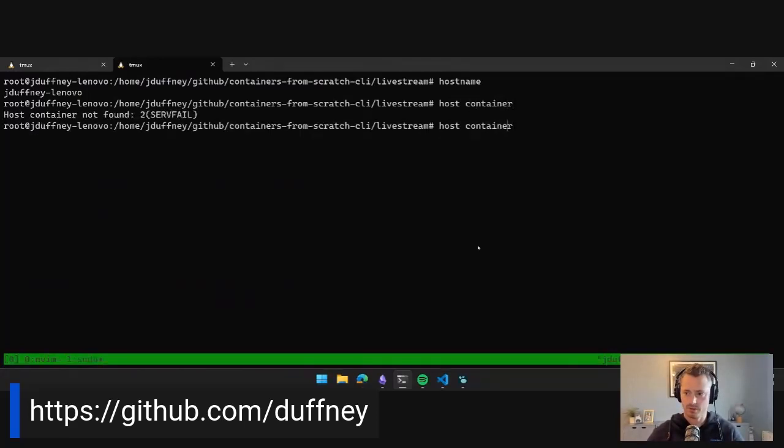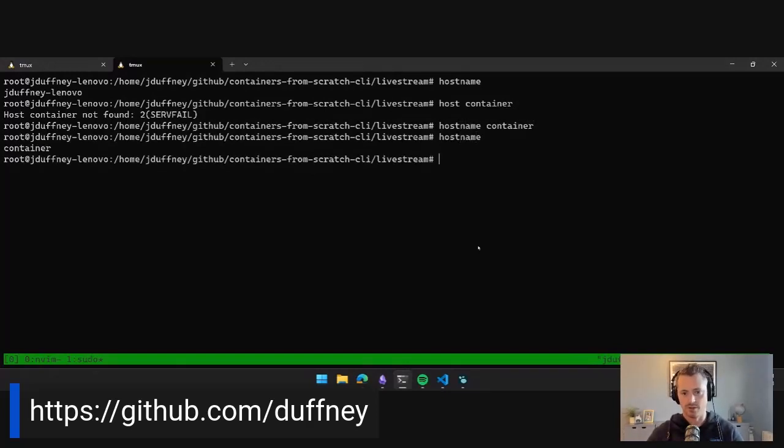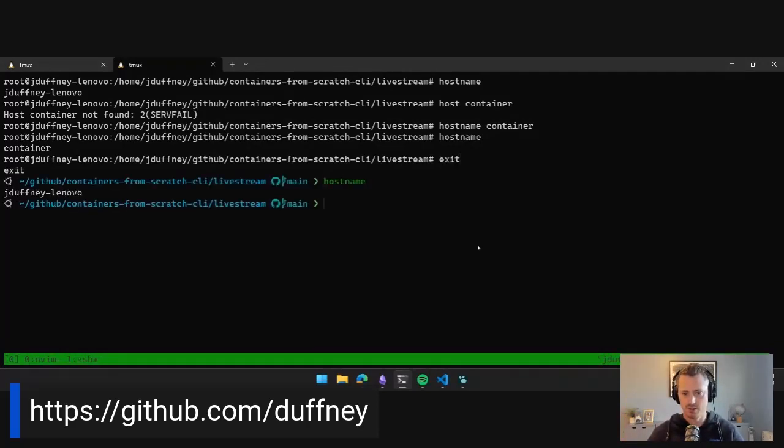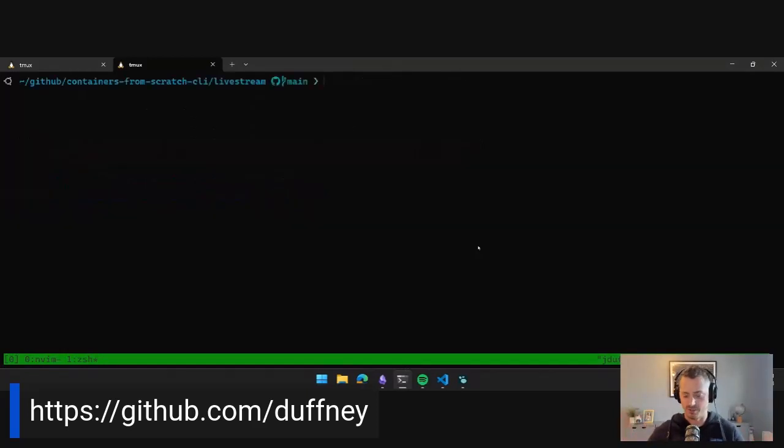Sorry. Hostname container. If I look at the hostname, it's changed, but when I exit this, it won't stick, and I can't set it in the program beforehand. And now if I do hostname, we're back. So that proves that here's the isolation for the hostname.